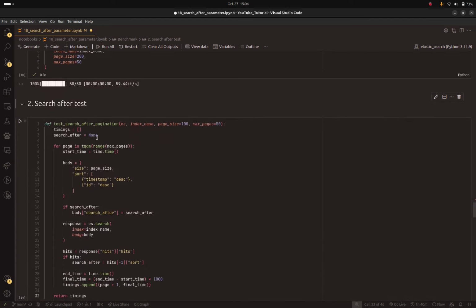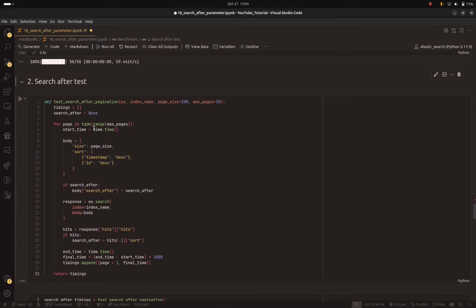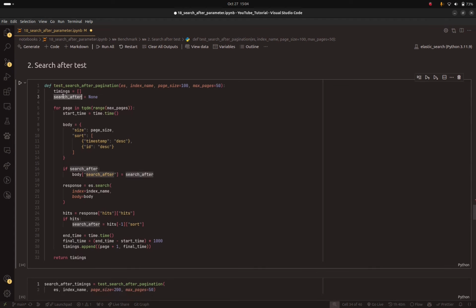Now let's do the same thing for the search after test. This one is going to be a little bit different. So we can see that we have the same parameters, which are page size and number of iterations. Again, we have the timings list, but here we will add a new variable, which is search after, because here we don't have the from parameter. So we need to use the source values to be able to make subsequent requests. For the first iteration, we will not add the search after parameter to the body because we don't have these sort values. You can see here that we are going to make the search operation, but without the search after.